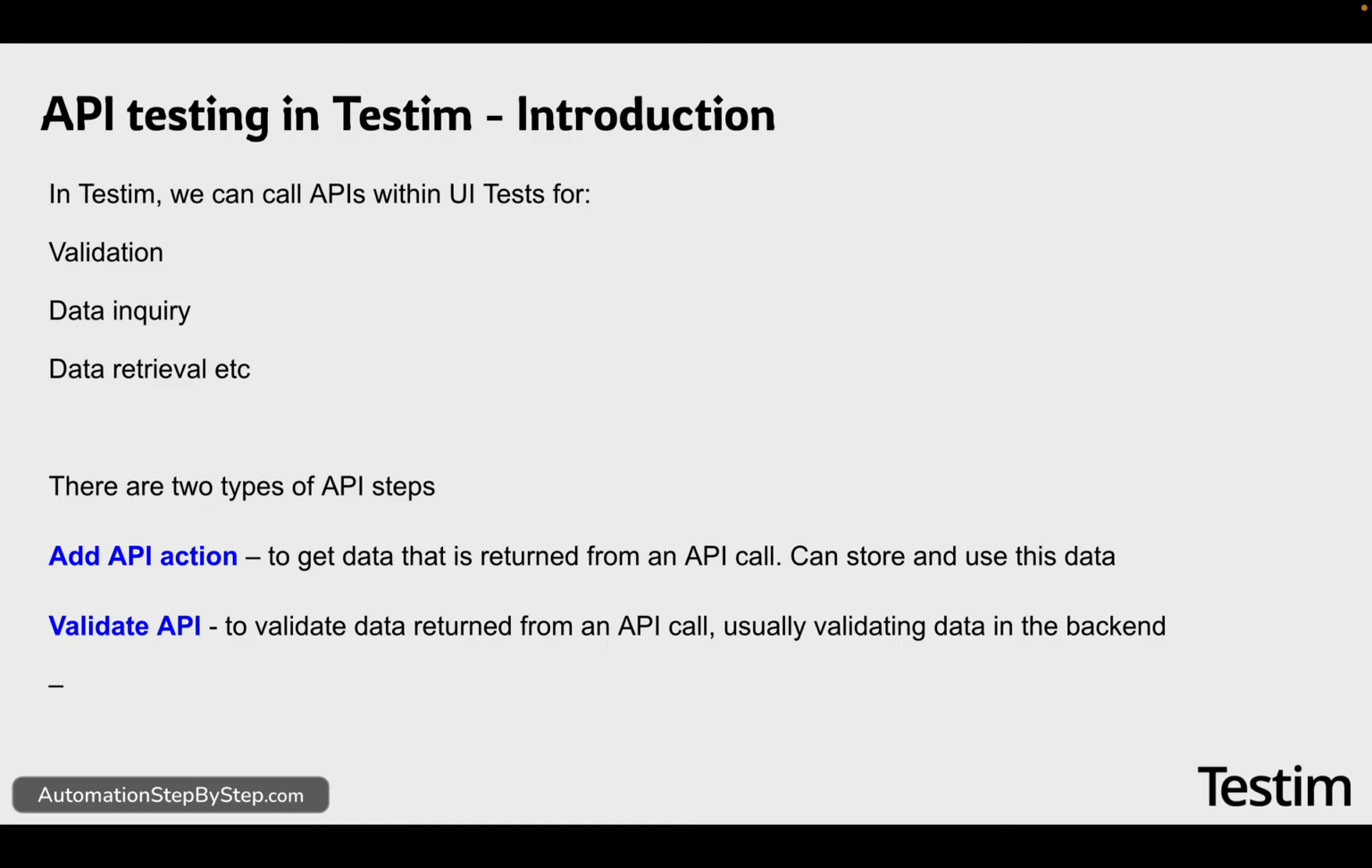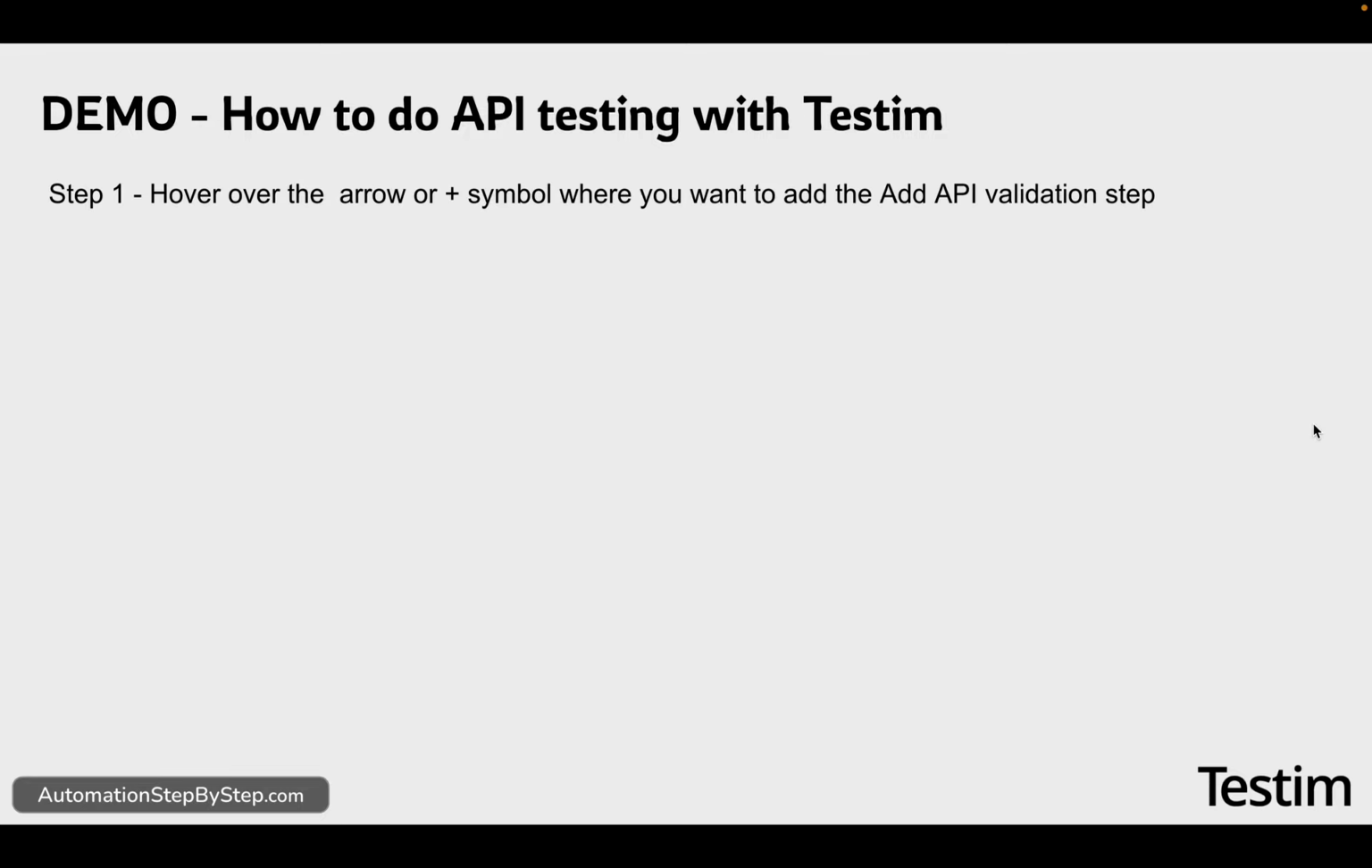Okay, so this is the need for API steps or the features of API validation and API action in Testim. And with this basic knowledge and fundamentals, let us go to the next topic and we will see a step-by-step demo on how can we do API testing with Testim. So step number 1 is we will create a new test and then we will add the API steps.